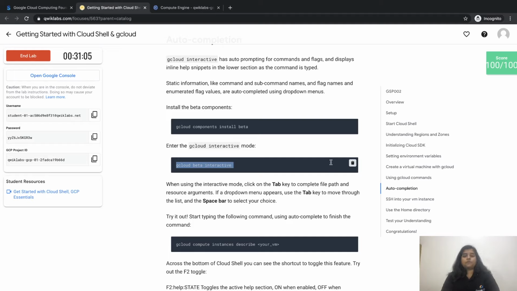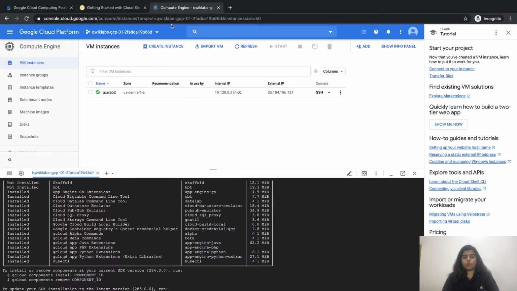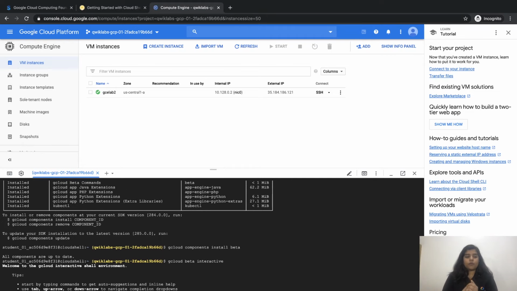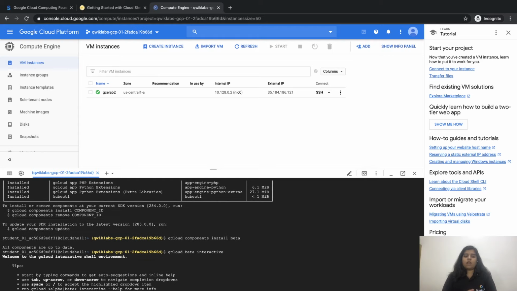Now if you want to use the interactive mode, you can use gcloud beta interactive to move ahead. I'll just show you how to use this gcloud beta interactive. Over here you can see that the interactive shell is ready to use. Now you can use this to move ahead.